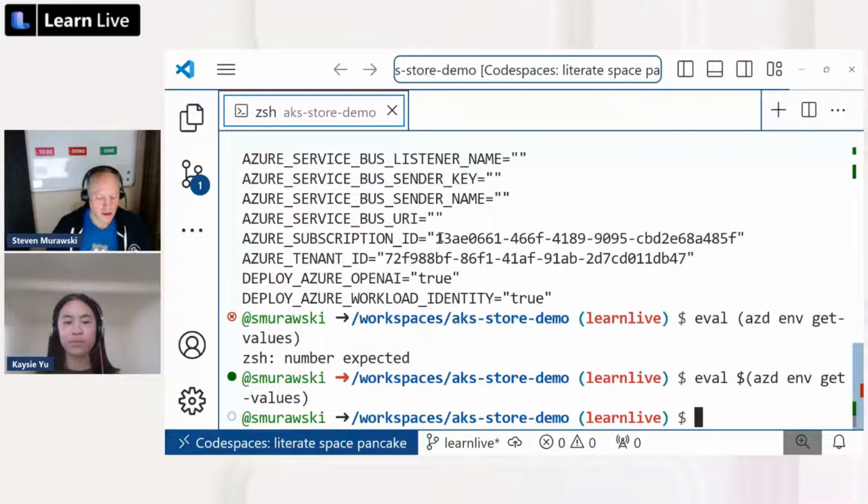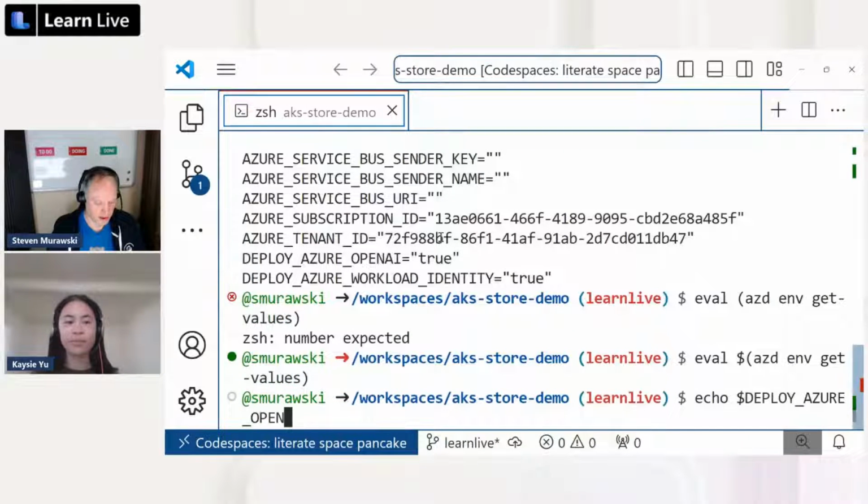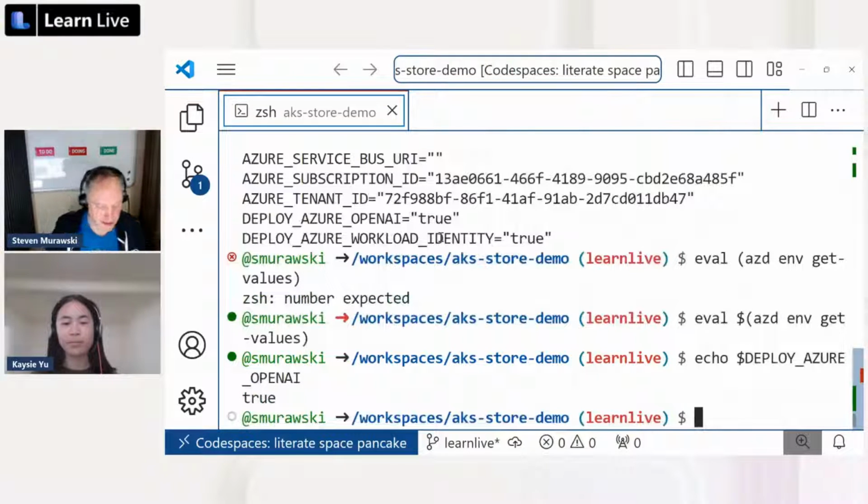So that way, just to verify that these loaded in, deploy Azure AI, that should echo out true. All right. So I know I've got the environment variable set the way I want.